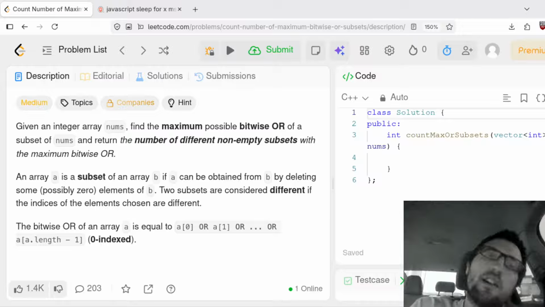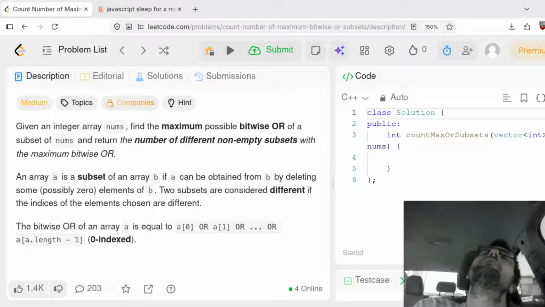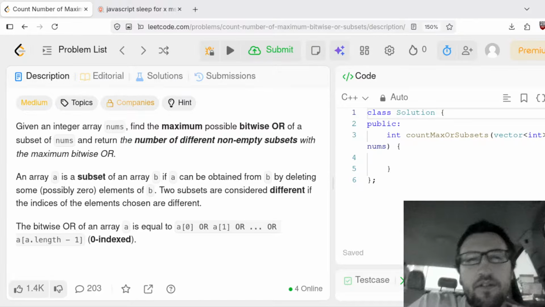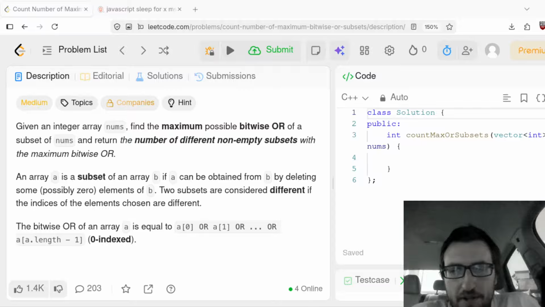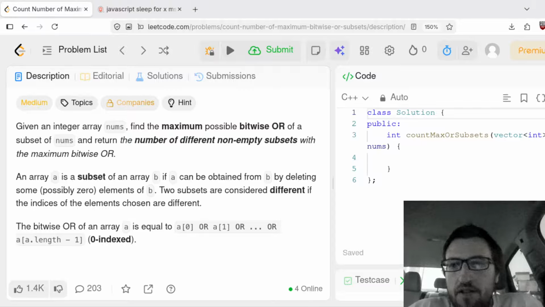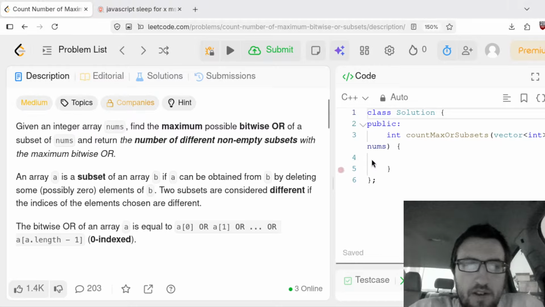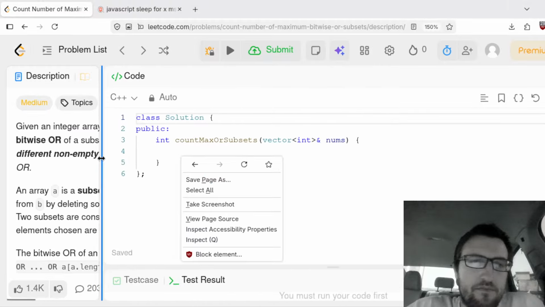I could find the maximum bitwise OR, number of different non-empty subsets with the maximum bitwise OR. That's a tough one, huh? I mean, I could just compute it directly too. It's probably fine. Yeah, I'm sure there's a more clever way to do it, but just going through all the subsets, I think is fine too. It's definitely quick to program. So, all right, let's do that then. Let's keep it simple.